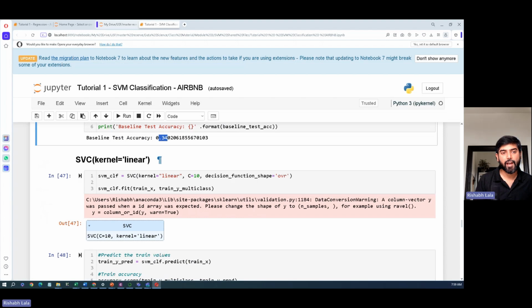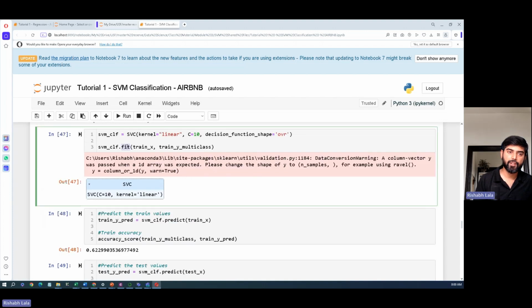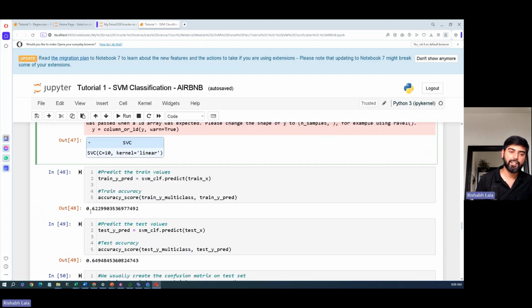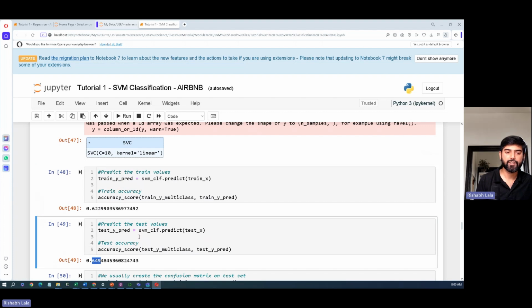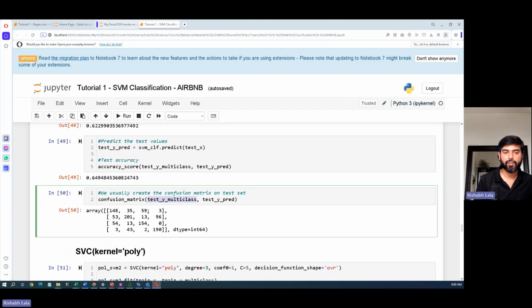Now, I'm using the same SVC kernels to see if they do a good job on the multi-class classification problem. So I'm using a linear kernel with a C value of 10, and I'm trying to fit the data in the SVM or SVC for multi-class classification. I see the training accuracy now stands at 62.3%, and the test accuracy stands at 64.9%, which is better than the dummy classifier. Now I have the same confusion matrix printed out.